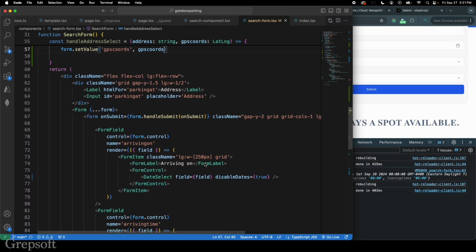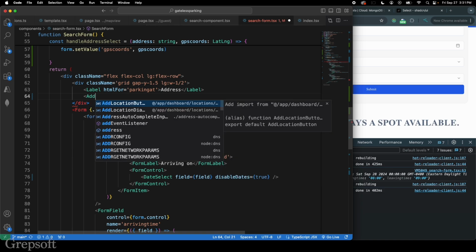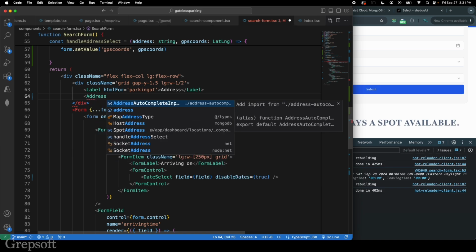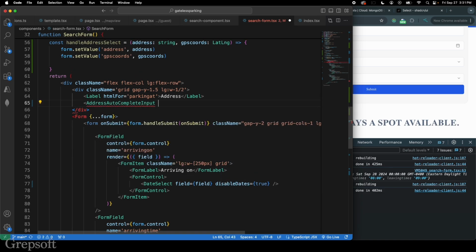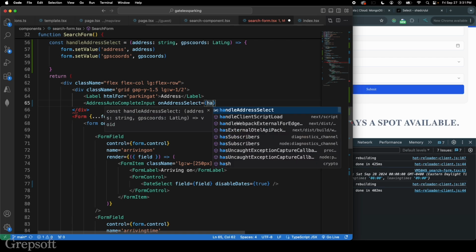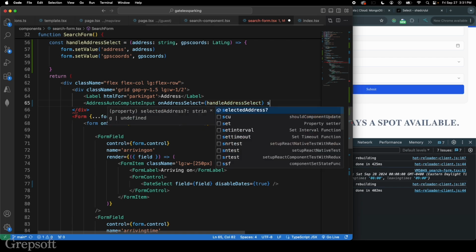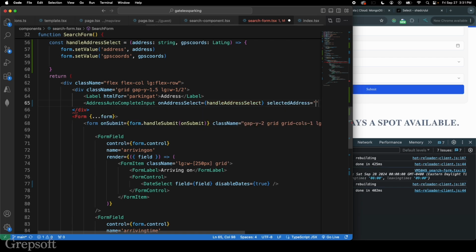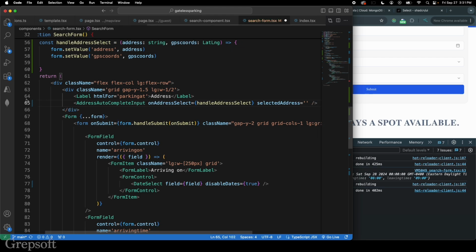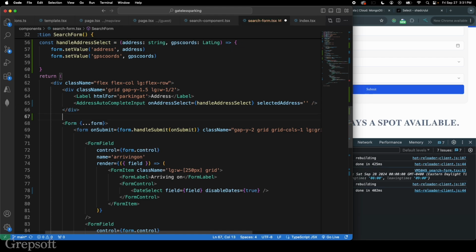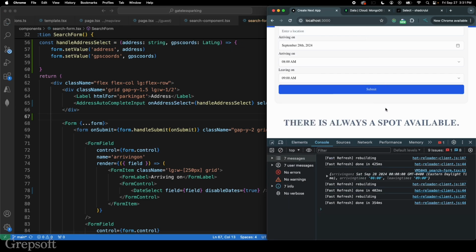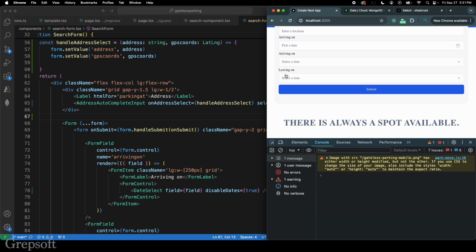Okay, so then that means we need to now come here and change this. And so we already have the label, we don't need to change that, but what I'll do is I'll get rid of this, and we're going to do the address autocomplete input that we created, and I'm going to do onAddressSelect. We're just going to call this, and selected address, it will be empty. I love it when you create these components and just reuse them. So let's save it, and let's do a refresh.